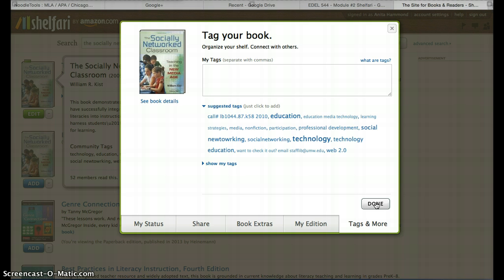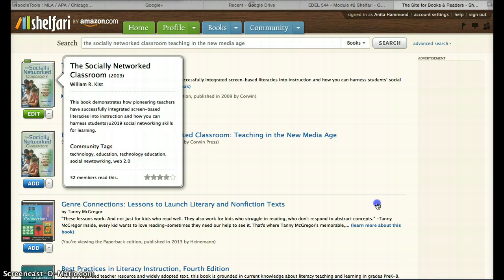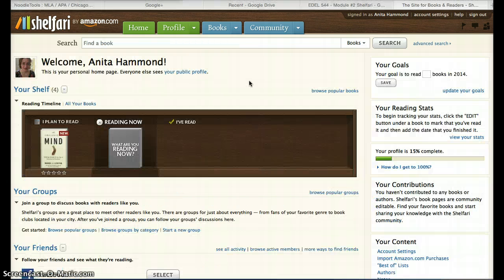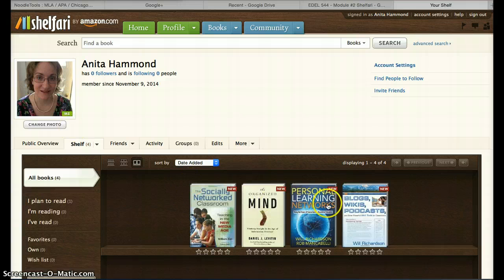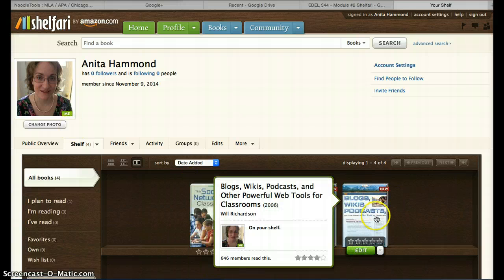And I can add some tags. Social networking, that might be a good tag. I could also add technology education. When I'm finished here, I can click Done. When I click Done, it takes me back to my home page. If I click on my shelf and go to all my books, I've added it to my bookshelf.